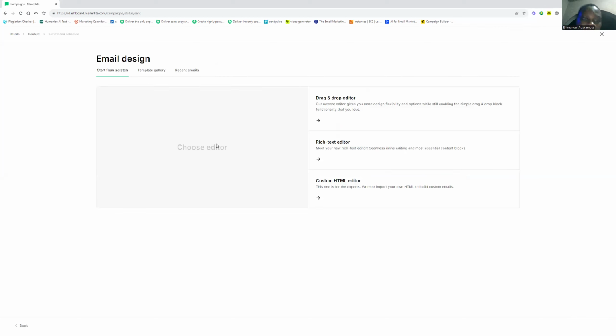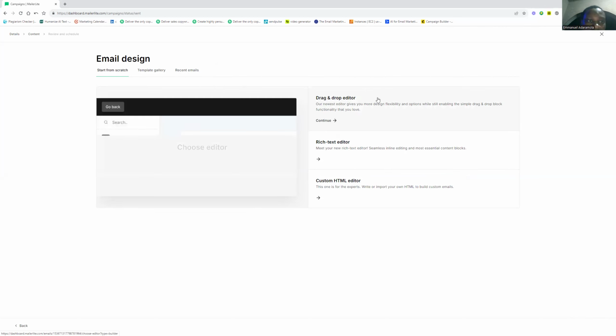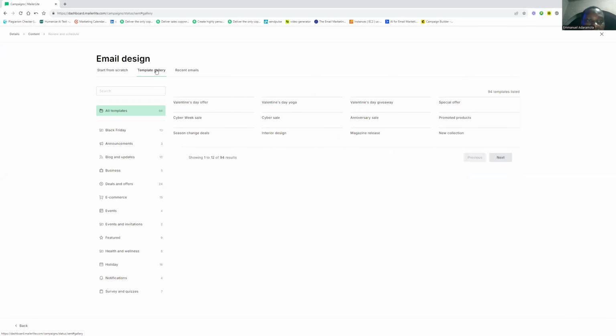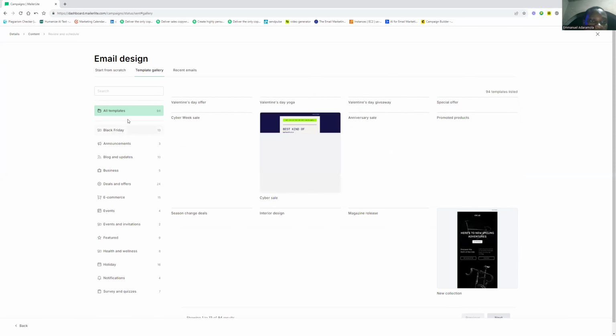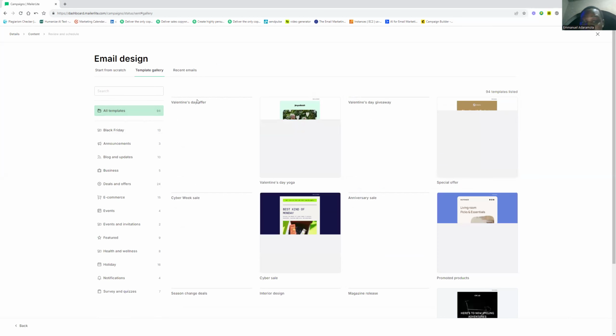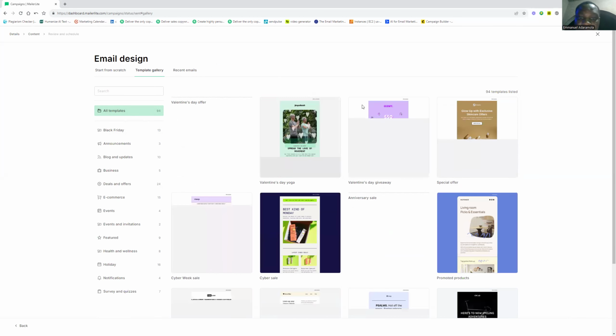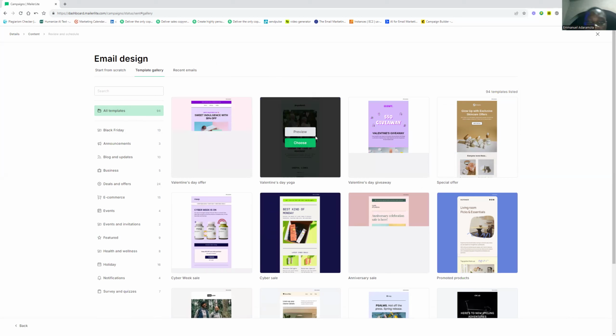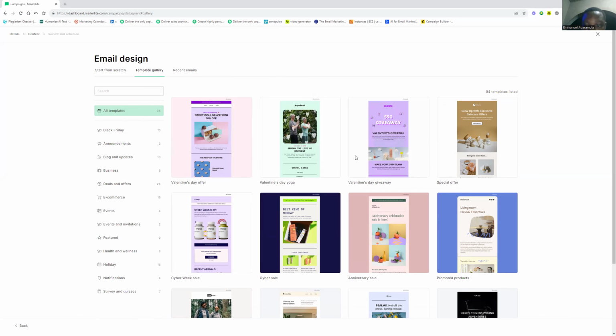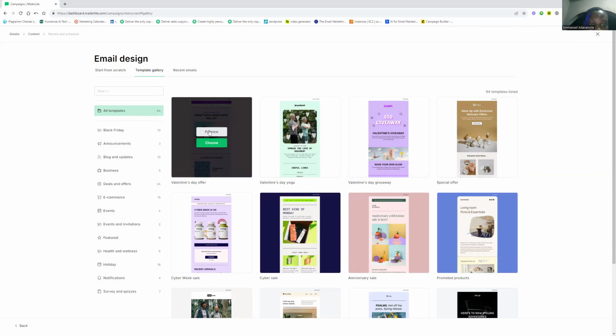So yes, you see choose editor. I'll be going with drag and drop. Can you see we have a templates gallery? So you can choose from all these templates. We have a total of 94 templates, so you can go anywhere you want. You can just be like, okay, maybe let me find one. I'm looking for one. So let's just choose this one.